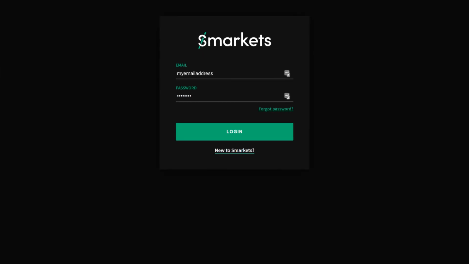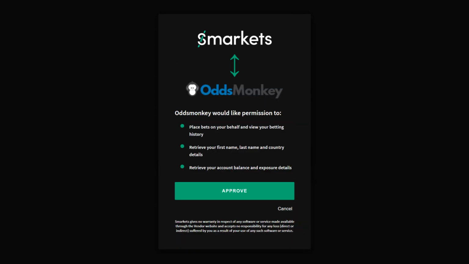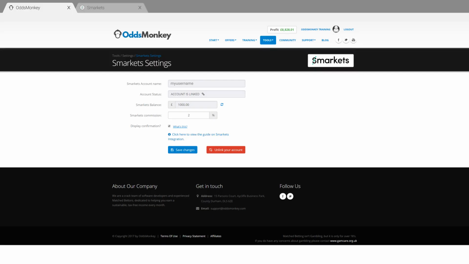Once you're on Smarkets, you'll need to enter your Smarkets username and password. You'll then see a standard Smarkets integration message screen requesting the authorization for OddsMonkey to place bets on your behalf. To authorize the integration, click Approve. That's it. Your account will now be linked.